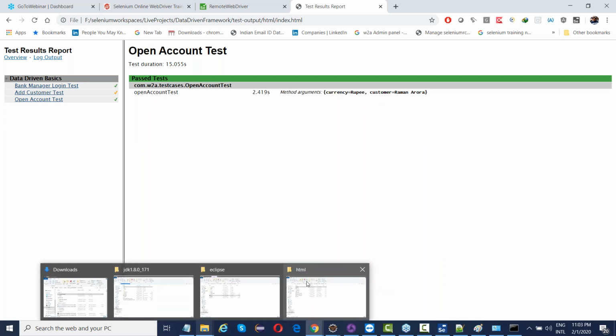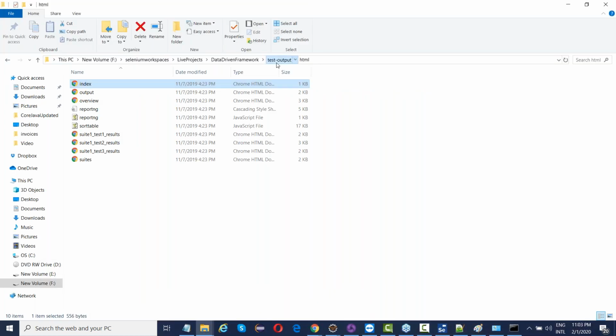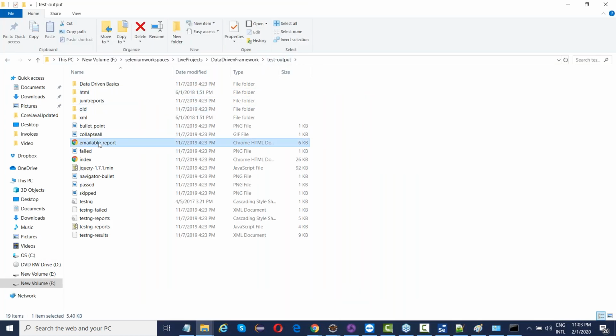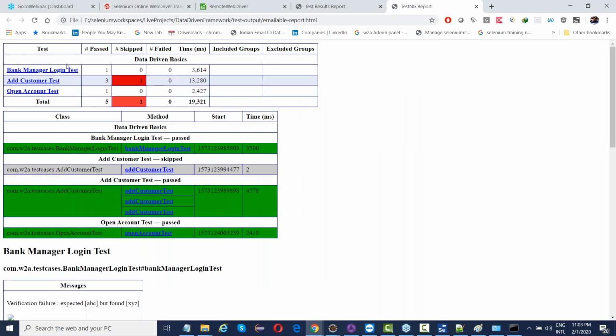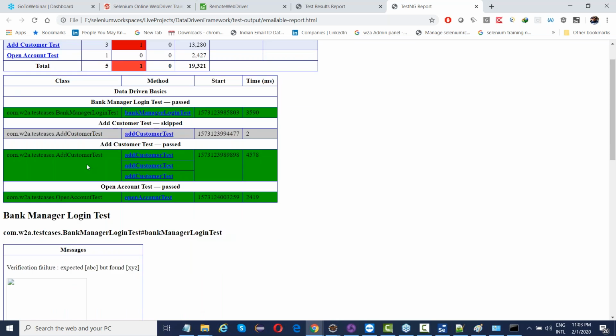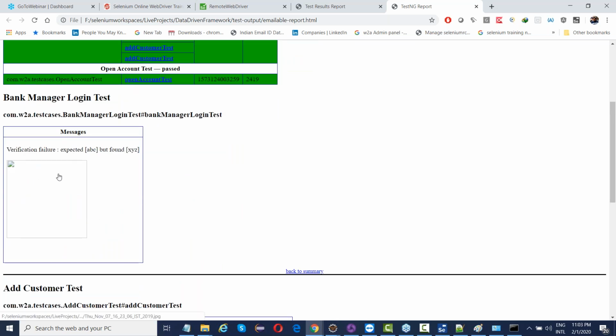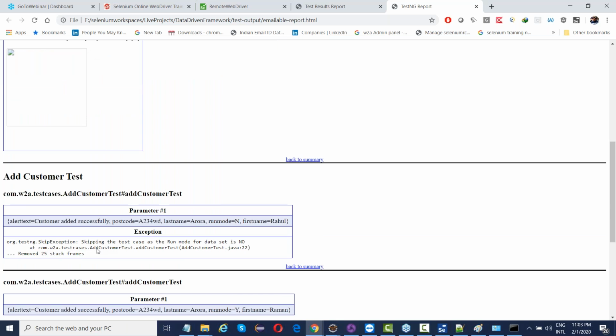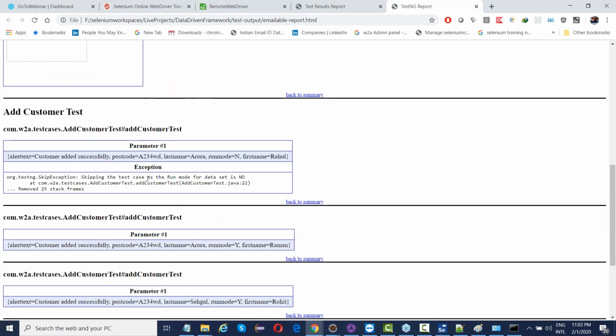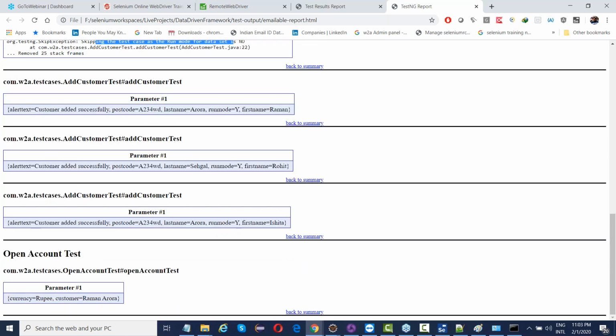You can have a more interactive report. In case you want to see a TestNG internal report, this is one of the emailable reports where you have total number of test cases, pass, fail. If you go over here, the screenshot is missing because I just removed it. So you can add your screenshot, you can add your exception message over here. A lot of things you can integrate.